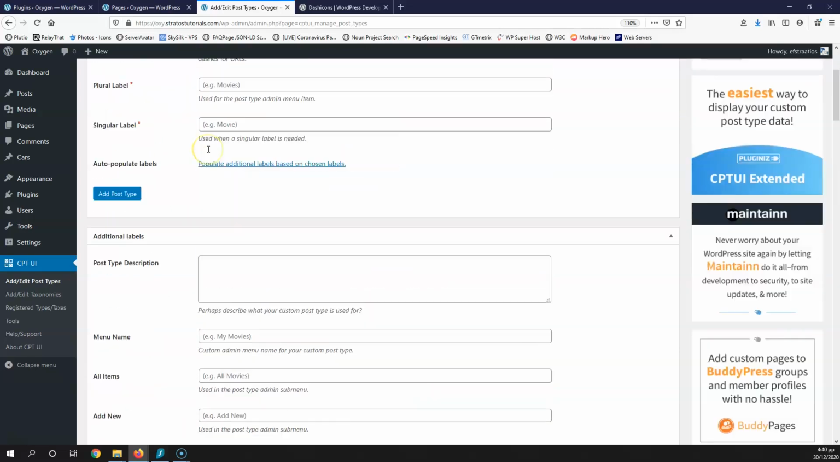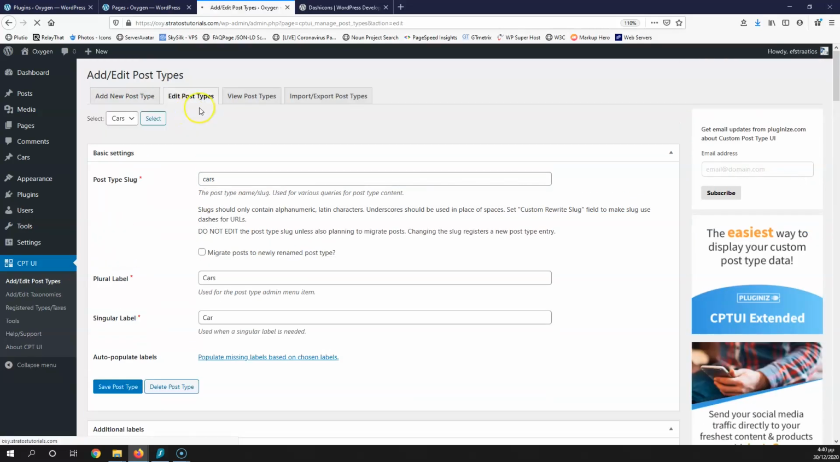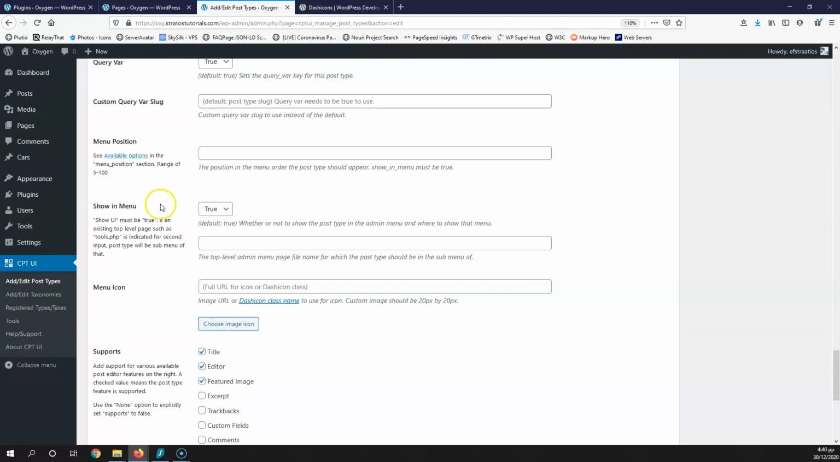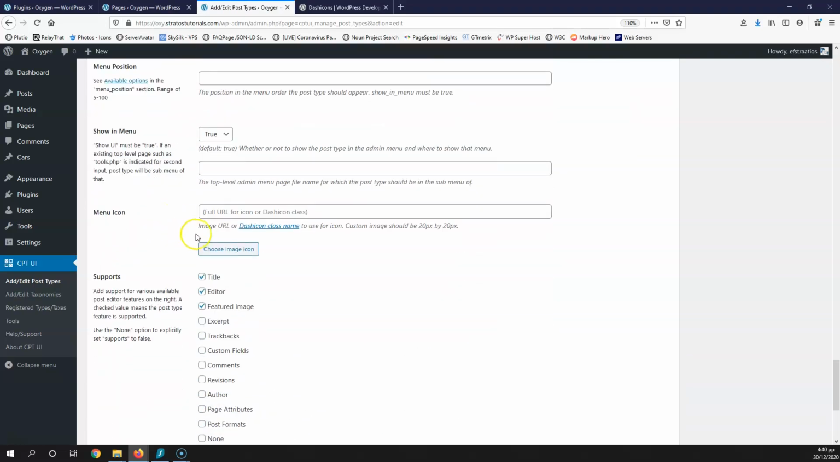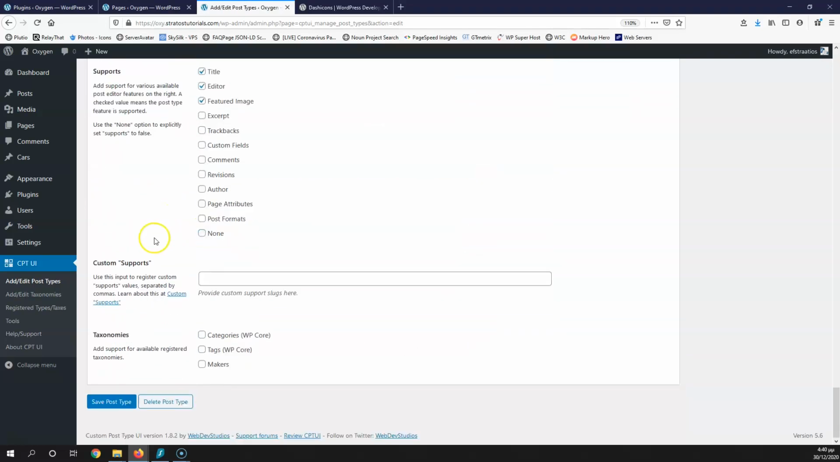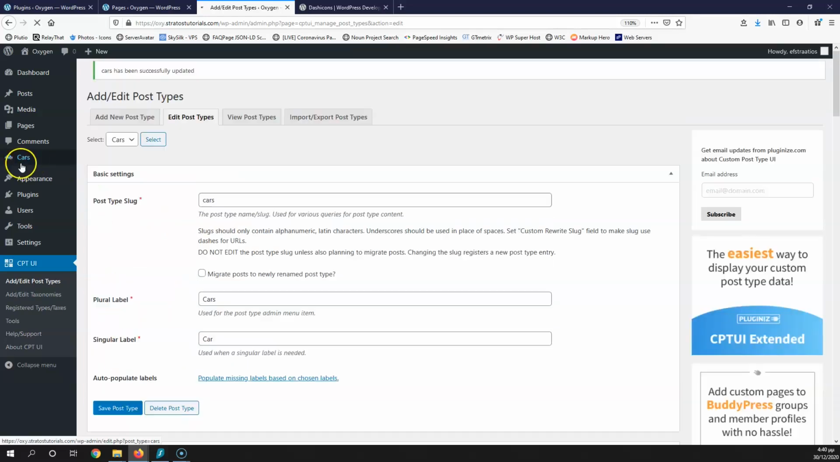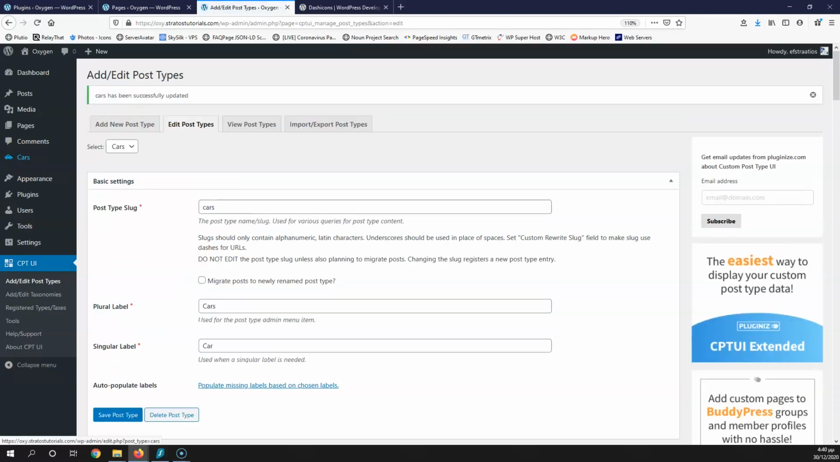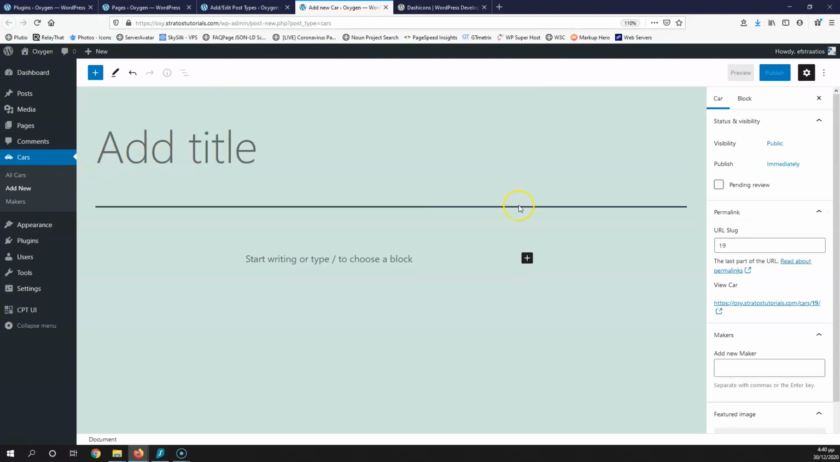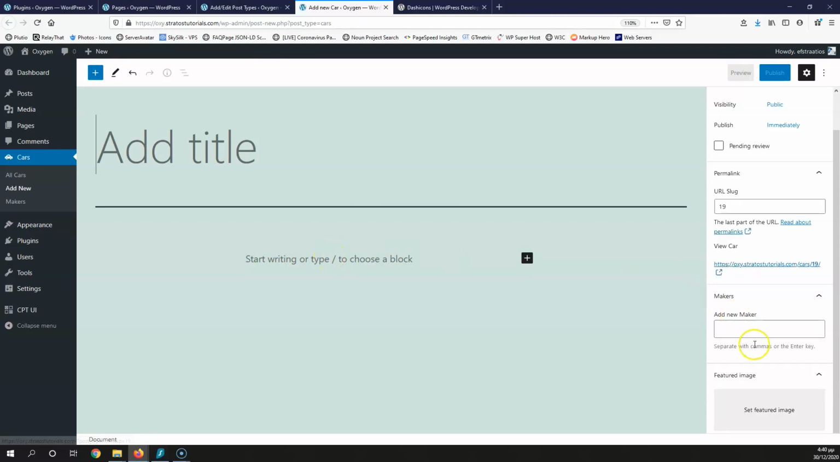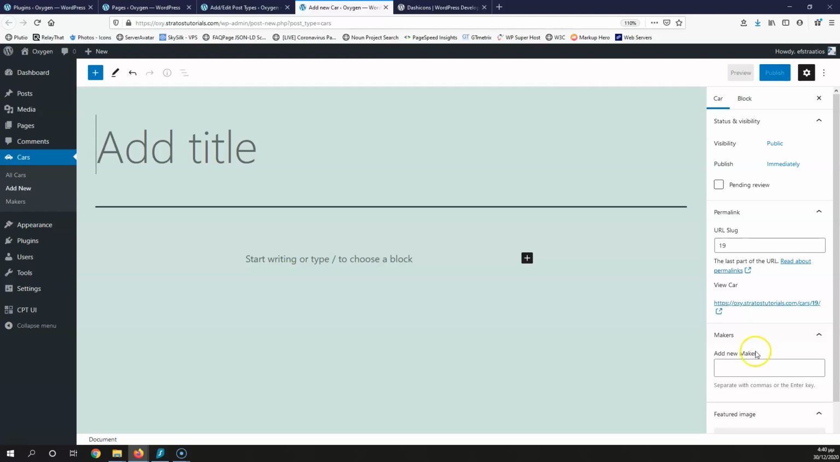Now I don't want to add, I want to edit, sorry. Edit. So cars, and here I'm going down here, and in the menu I'm going to put that, and I'm going to click save. Once I click save, this turns into a car icon, as you can see. So now if I go to add a new car, I'm going to see that I have here the add title, and I have also some text to create. I have here the set featured image, and I have here the makers.